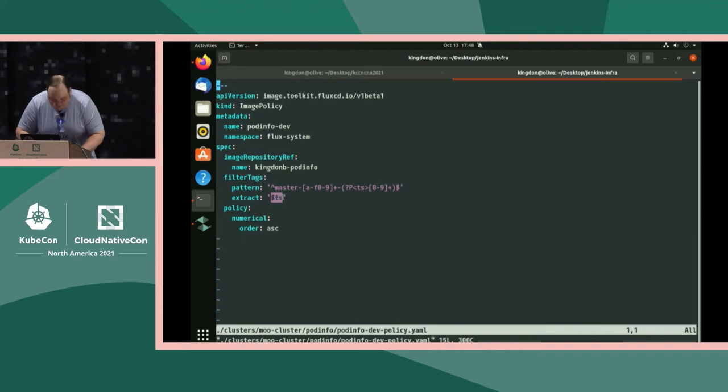But anyway, this part says the group name timestamp is the part that we're extracting, and that's the sortable part of the image. So we're using sortable image tags, and if you Google Flux sortable image tags, you'll find documentation about this with this very example.